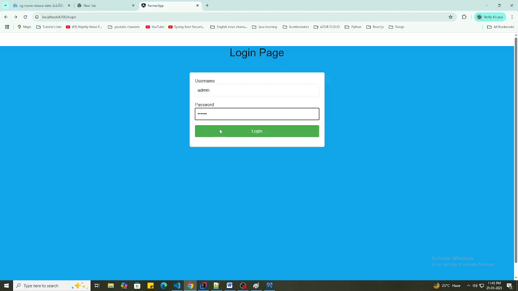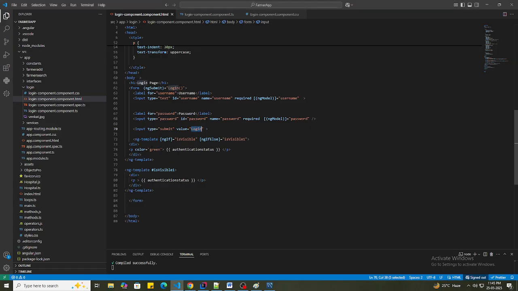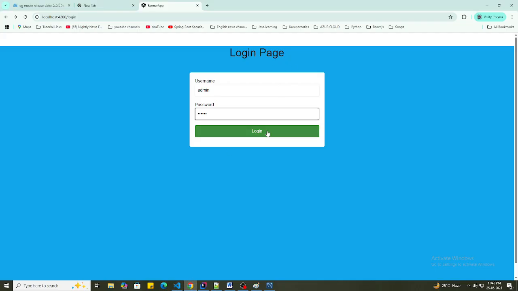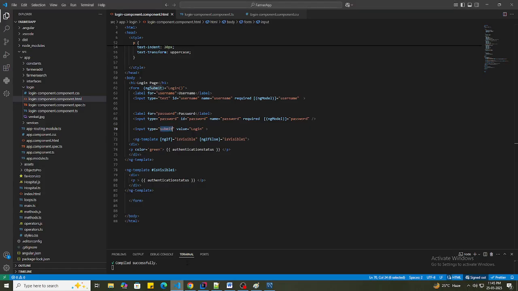I'm clicking the login. When you click the login, which method will be called? See, this is my submit button. What we are doing is submitting the form. The form contains only these three fields: username, password, and button. So when we click the button, this method will be called. We are submitting the form, right? ngSubmit login, the login method will be called.